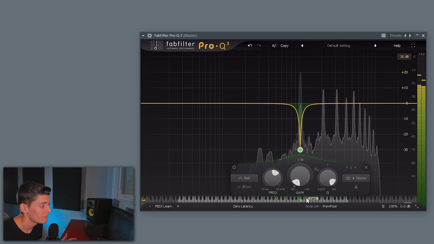I can go like this, but as you can see, it changes way too much the sound. It's not the same sound. Maybe something like this. But with this sound it was so simple to find, so let me show you with a lead sound.